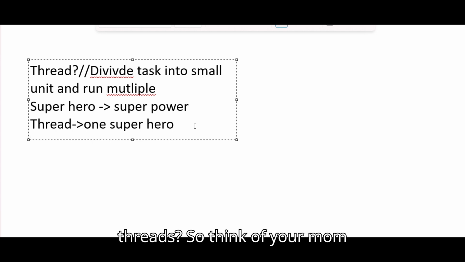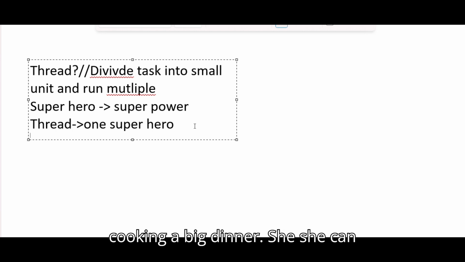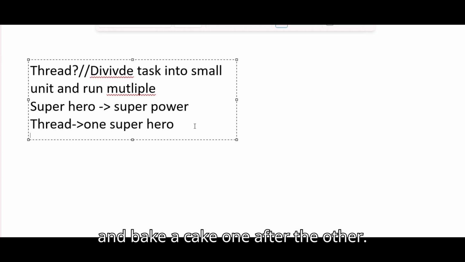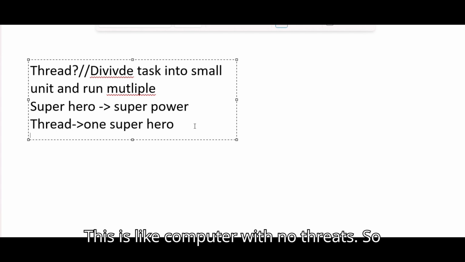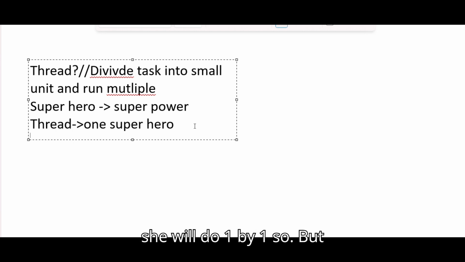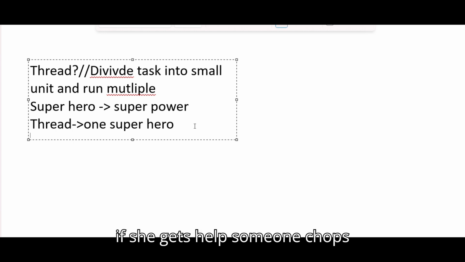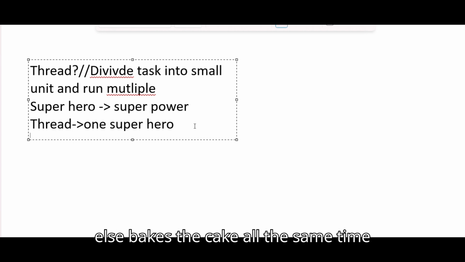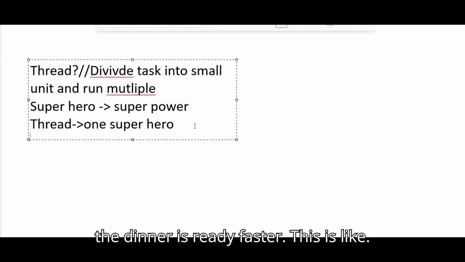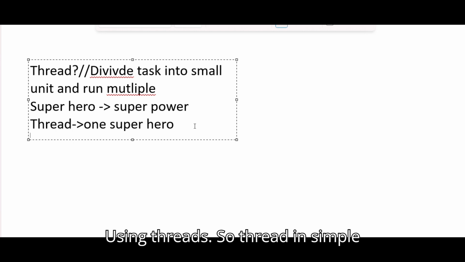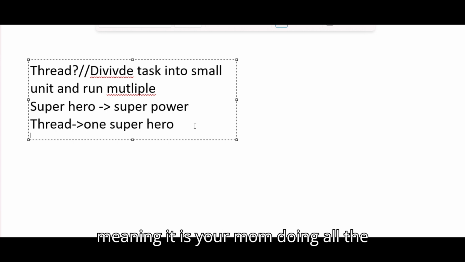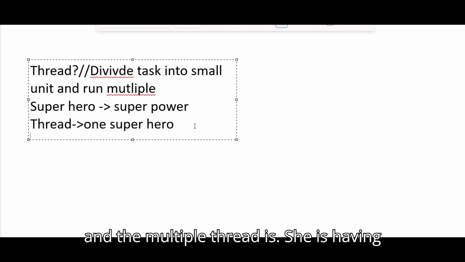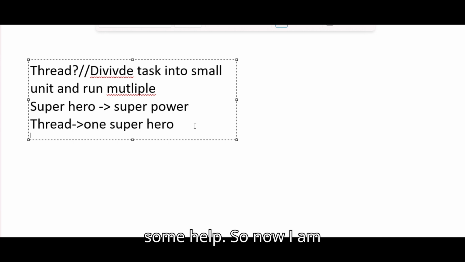So think of your mom cooking a big dinner. She can chop vegetables, cook rice, and bake a cake one after the other. This is like a computer with no threads. She will do it one by one. But if she gets help, someone chops vegetables, another cooks rice, and someone else bakes the cake all at the same time. The dinner is ready faster. This is like using threads. In simple meaning, your mom doing all the work herself is known as the main thread, and multiple threads is when she is having some help.